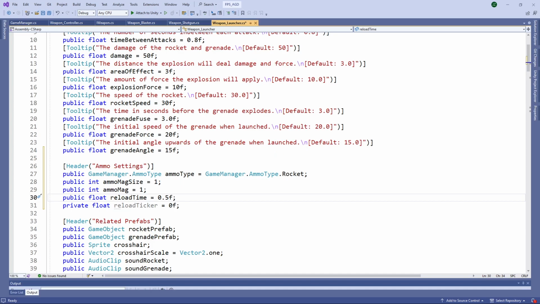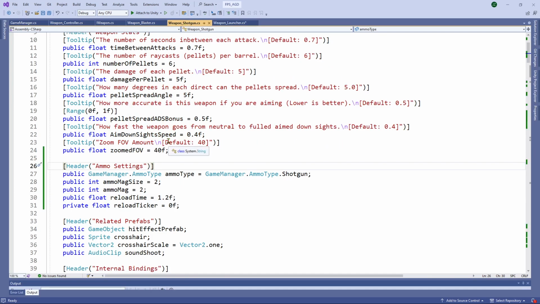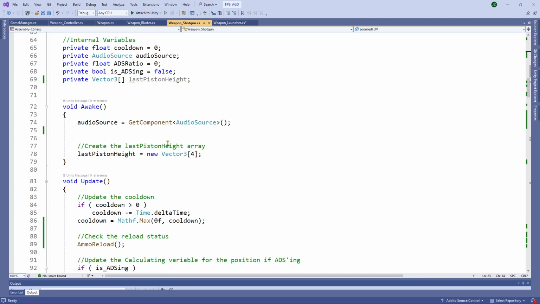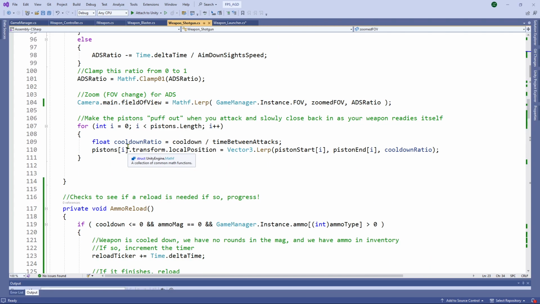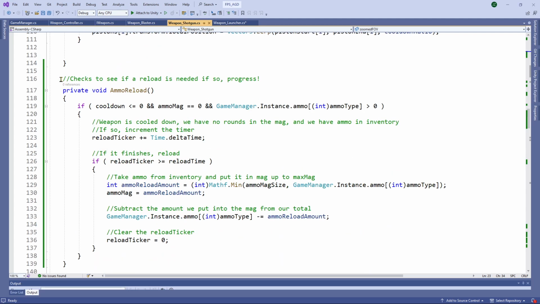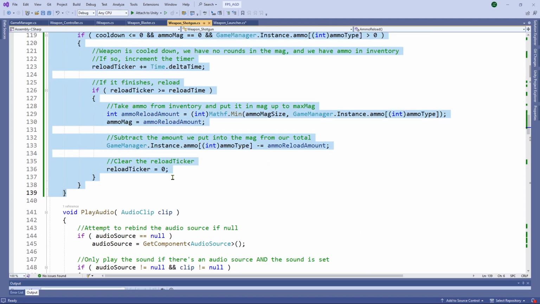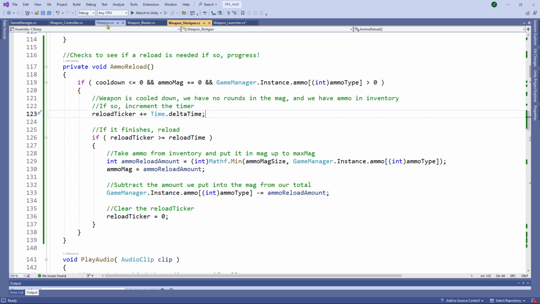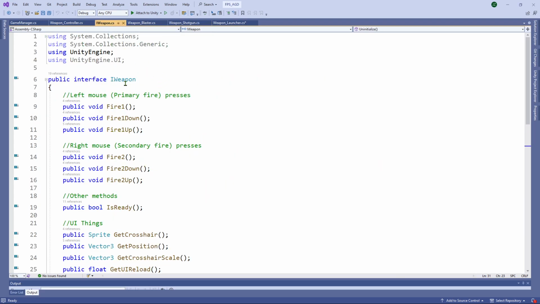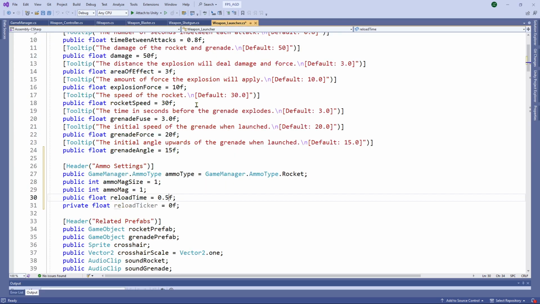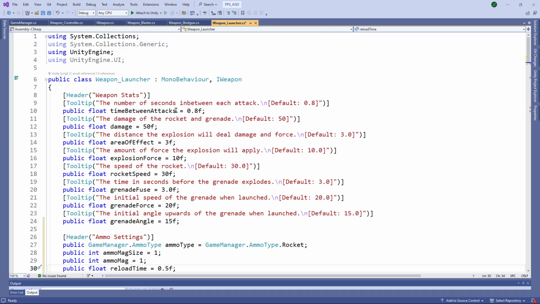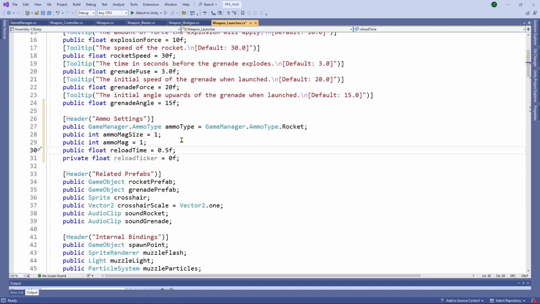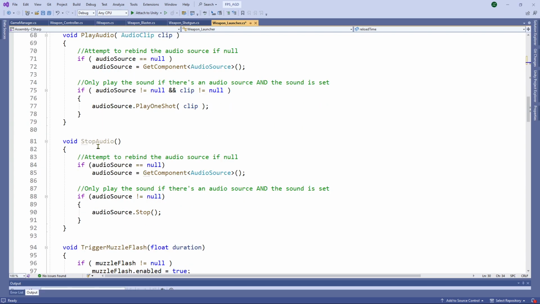And, you know, we want to take as many pieces as we can from how the shotgun worked. So we're going to scroll down. I'm going to steal the entirety of this ammo reload method, because nothing about this is unique to the shotgun. That said, it would have been nice if this was an abstract class, but I don't think I can do multiple inheritance that way. Maybe I can, I don't really know.